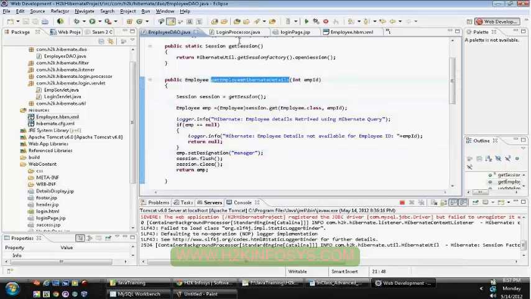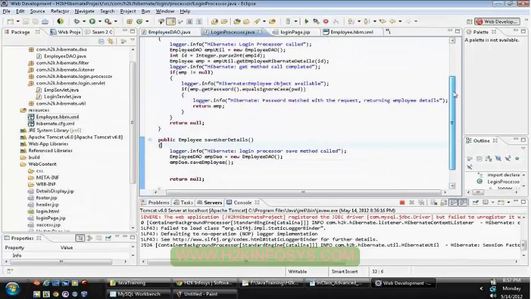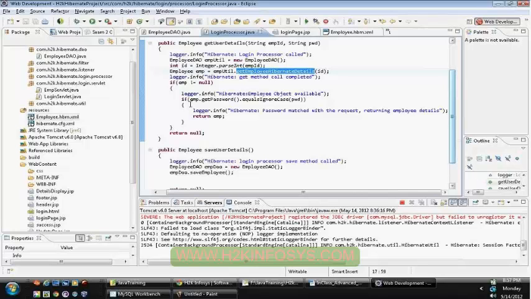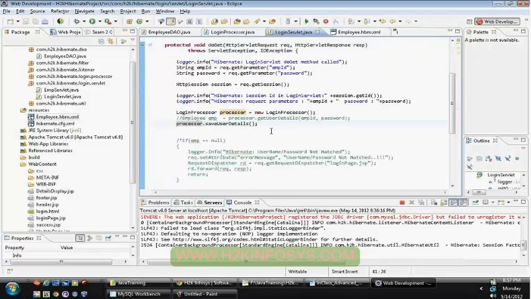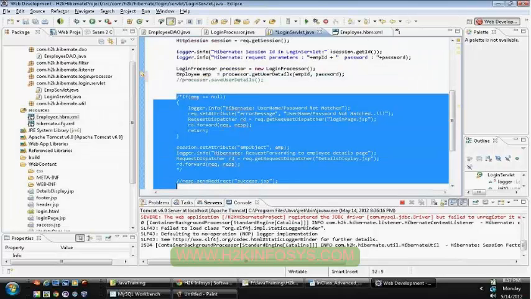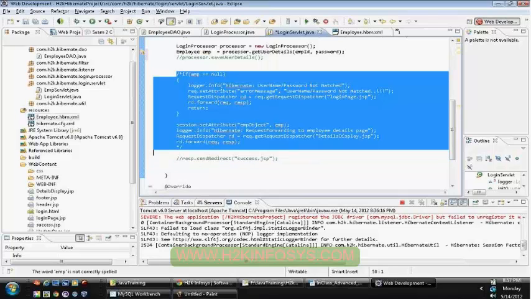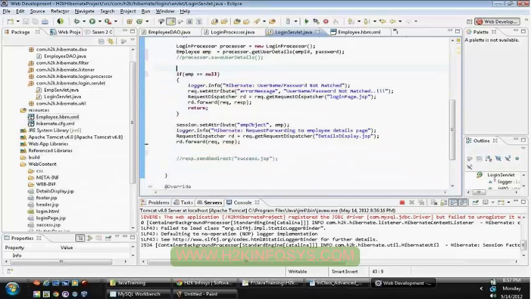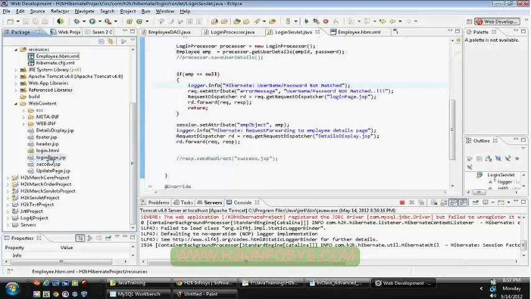So come back to our login processor. This was fine. Come back to our servlet. In our servlet, don't call this one, call this one only. So call our login page one more time.